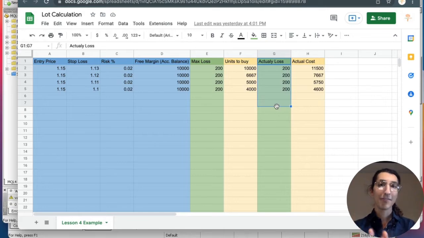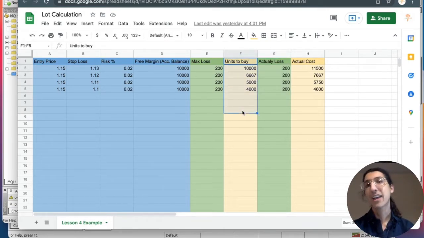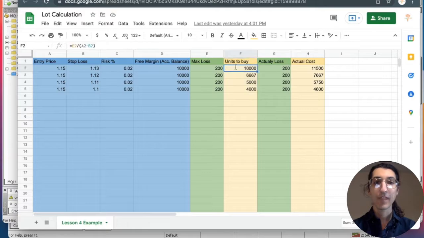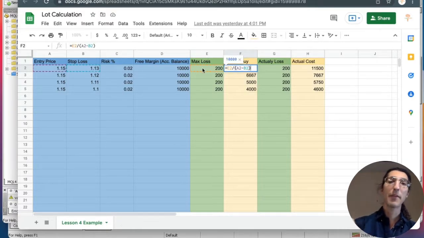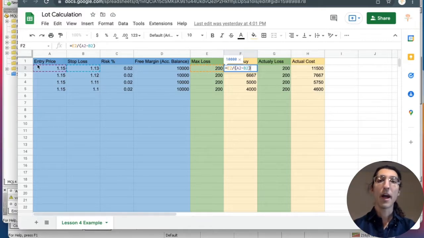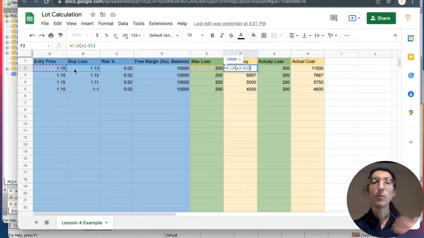So the real meat of this spreadsheet is this column right here, the units I actually want to buy. This is the number that I want to solve for. And the way we're solving for this is we're taking the maximum amount that we're willing to lose, and we are dividing that by our entry price minus our stop loss price, which we could think of as the amount of points we're going to lose per unit, right?